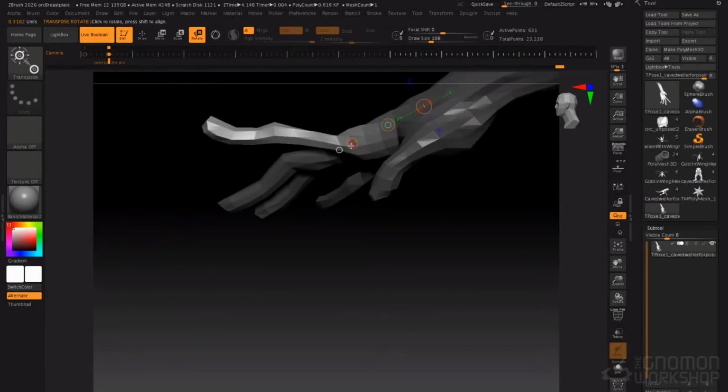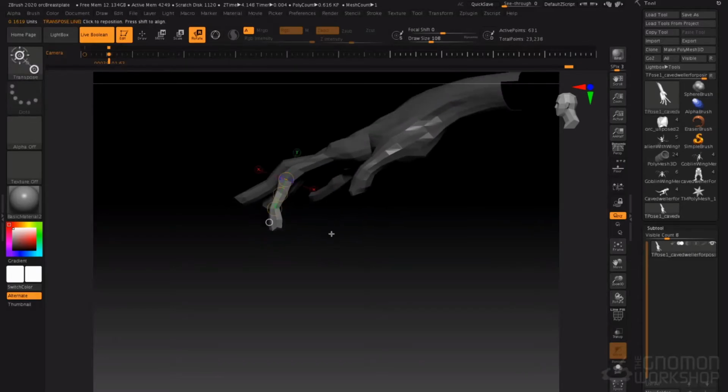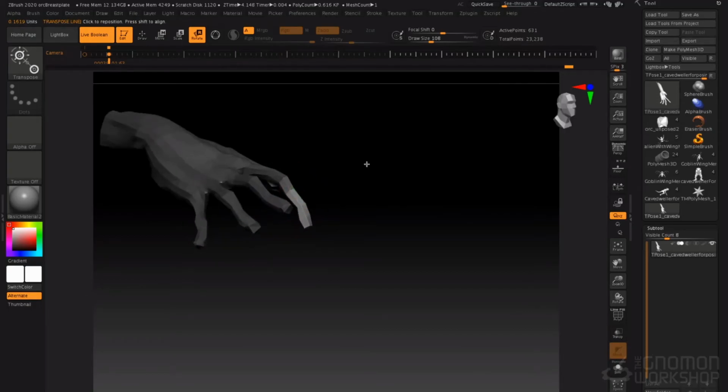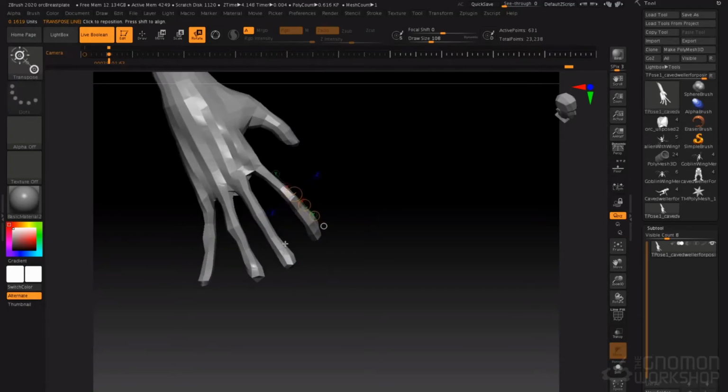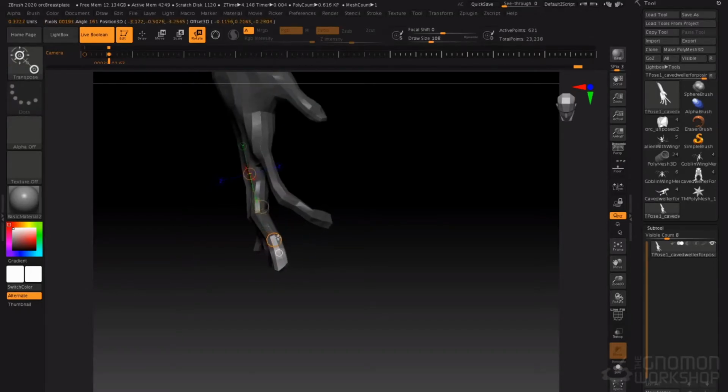And let's straighten out that finger. R for rotate. Hold down the Alt key. Oops. Let's make sure that we extend our mask to this knuckle. And then hold down the Alt key while we're in rotate. And there we go. And let's do the same for these fingertips here. I'm going to mask this fingertip. Invert that mask. Go to my transpose line. Hold down the Alt key and rotate.